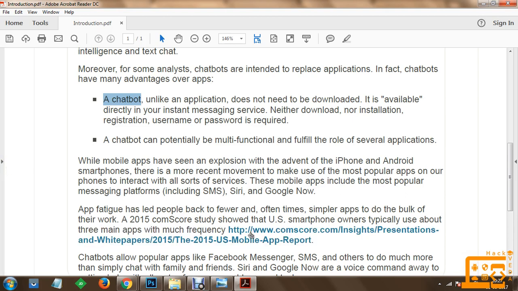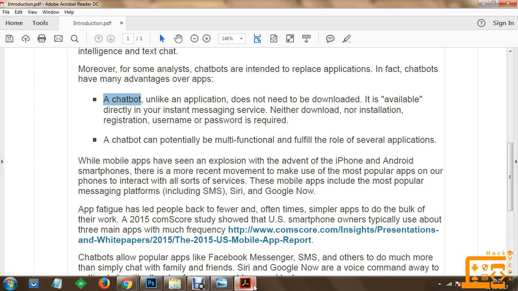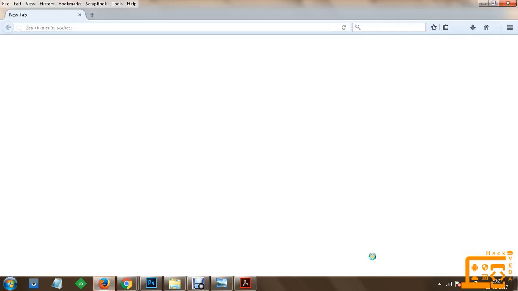Let me just take you quickly to the presentation. You can quickly copy the link to comScore. We'll just return to it as soon as the page loads up.